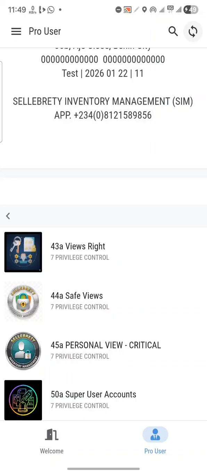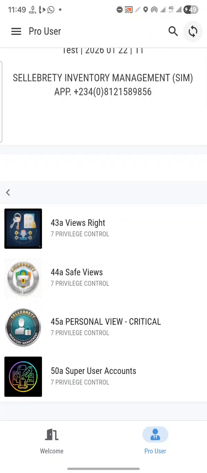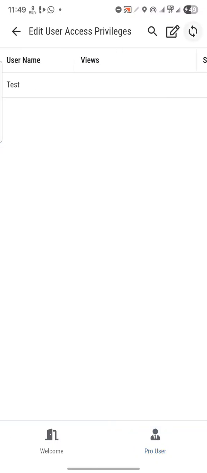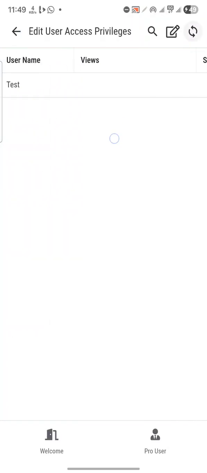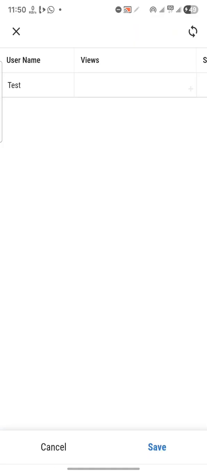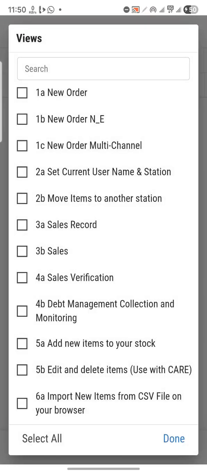In this privilege control, you can control another person remotely. What we usually do here, let me go to this person now so that you see what I'm doing. This is me. When you get here, you click on this edit button. So I click on it. When I click on it, I will click on this view. See this view? I click on it.